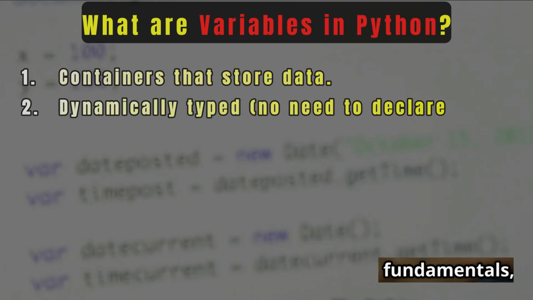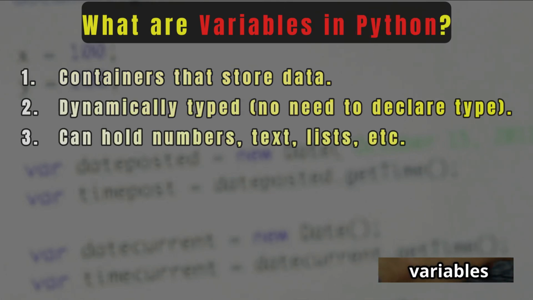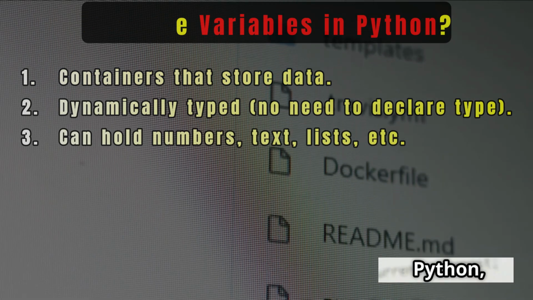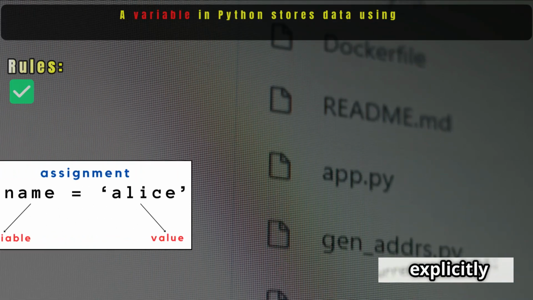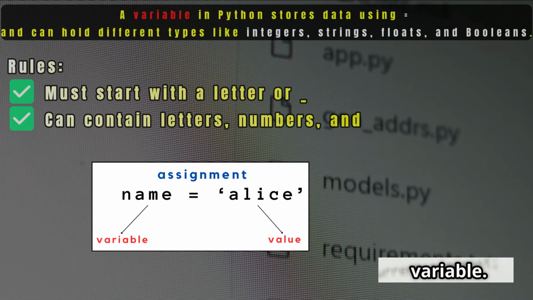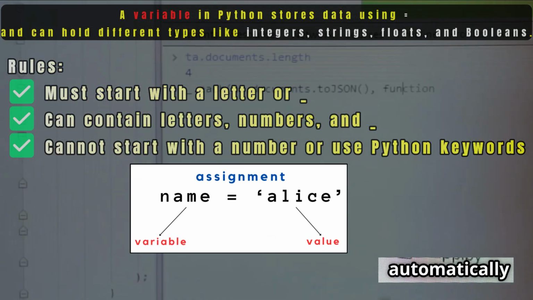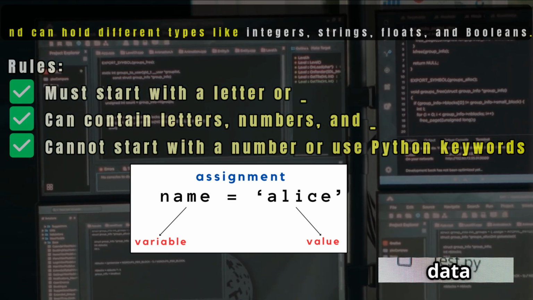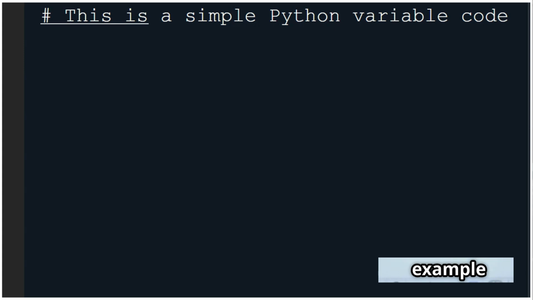Let's start with the fundamentals, that is, the variables in Python. In Python, you don't need to explicitly declare the type of a variable. Python automatically understands whether it's an integer, string, or some other data type. Here is an example code for the variables in Python.